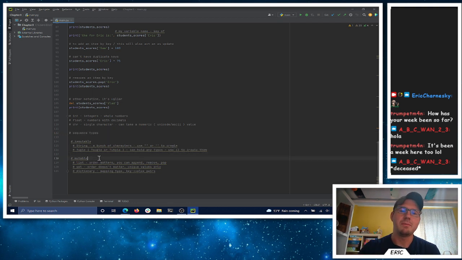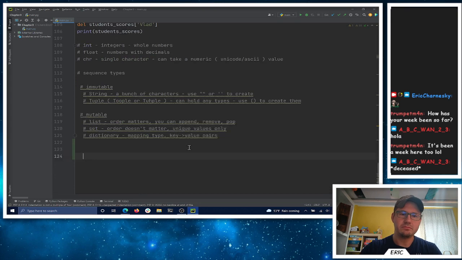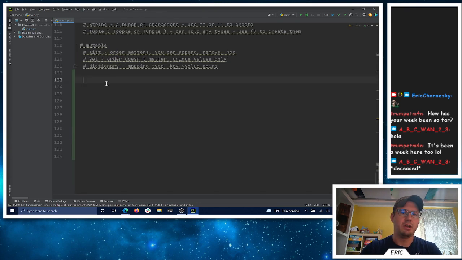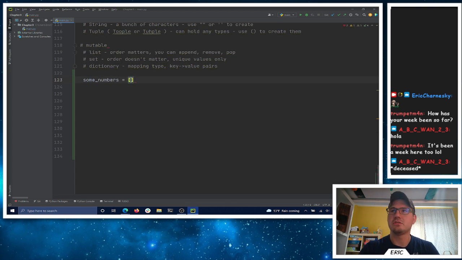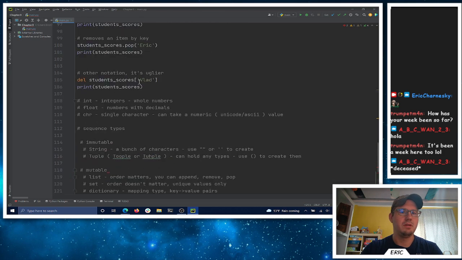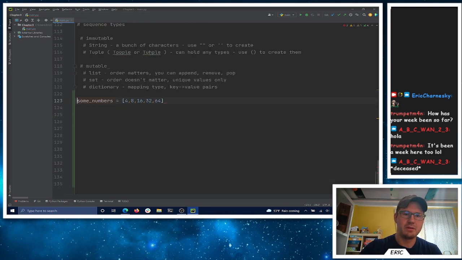And then for mutable types that are changeable, we have a list. The order matters. We can append, we can remove, we can pop. You can actually do that with a list here, we didn't practice that. Let me zoom this in a little bit more here. We'll go down a bunch of lines. All right, so if you have some numbers in a list, let's do 4, 8, 16, 32, 64. So we have a bunch of numbers in a list all by itself. Why is it upset with me? Oh, my tabbing is off here. That's why. There we go.